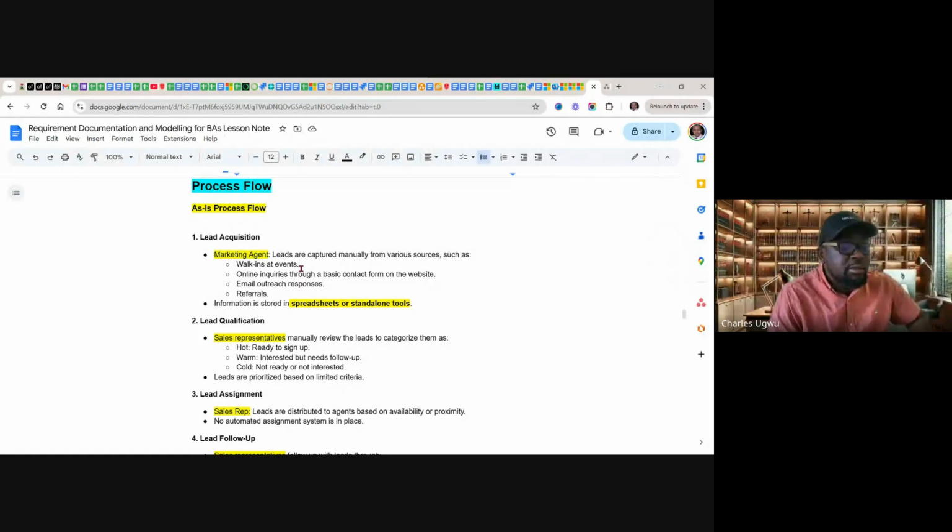So the marketing agent captures lead through various sources: walk-in, event, online inquiries, email outreach, referral. So we're going to say the marketing captures lead manually. We don't have time to write in all these things because we want our work to be very tidy. So we'll capture the key words here.